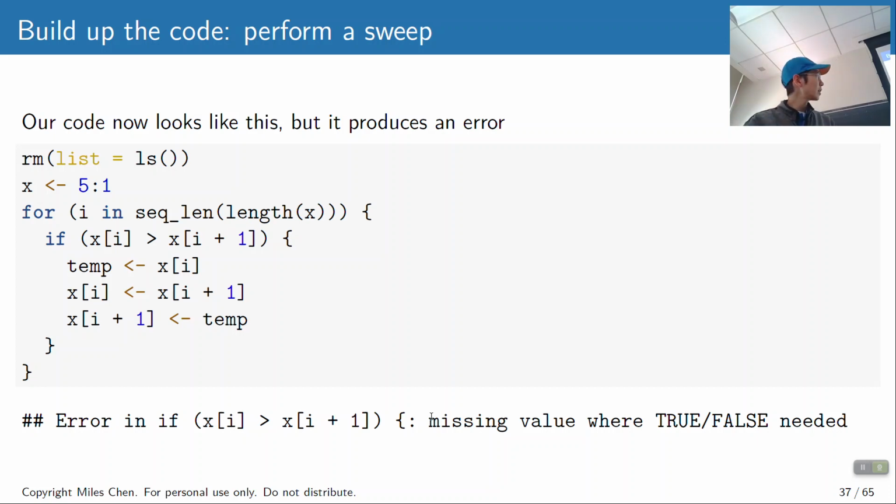And I try running it, okay? And what happened? So again, I'm running this in the global environment. It's not inside a function. I run this in the global environment, and I encounter an error. It says, error in if x[i] greater than x[i+1]. So it's in this line of code that we're getting this error: missing value where TRUE/FALSE needed. So what happened there?